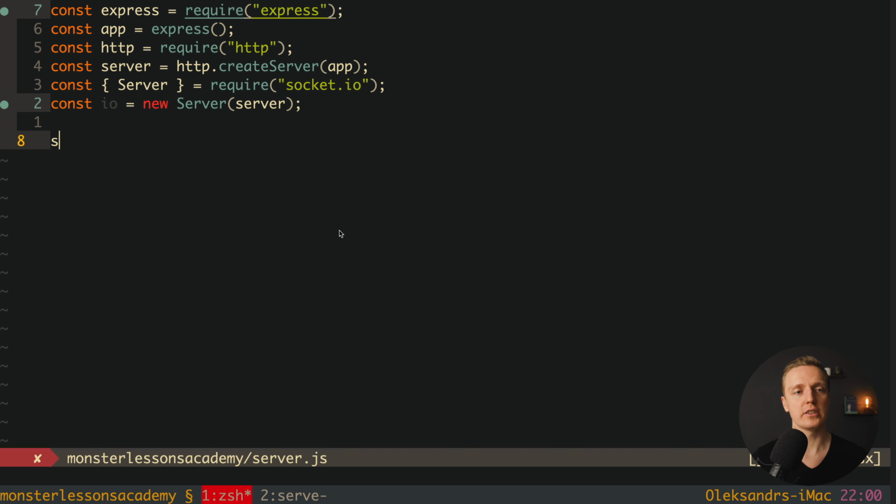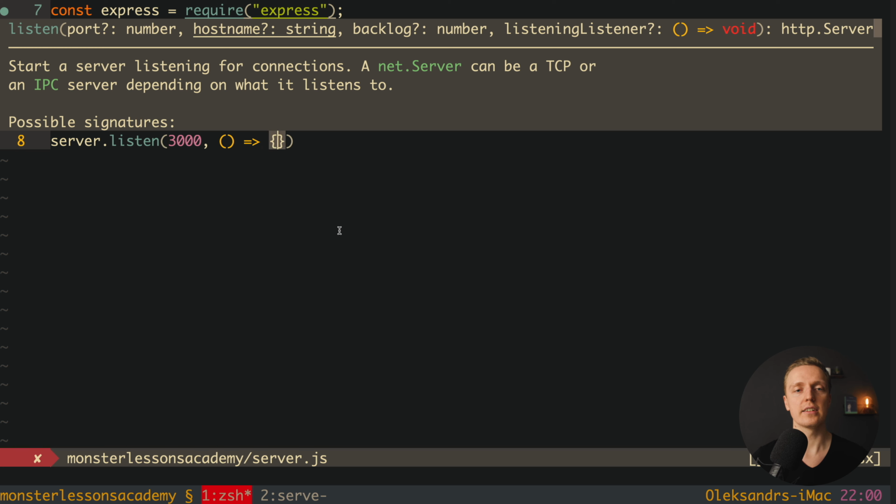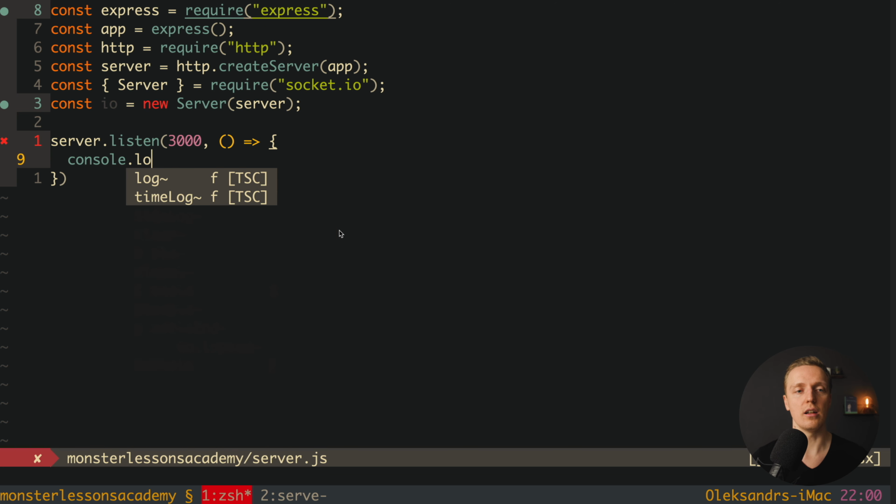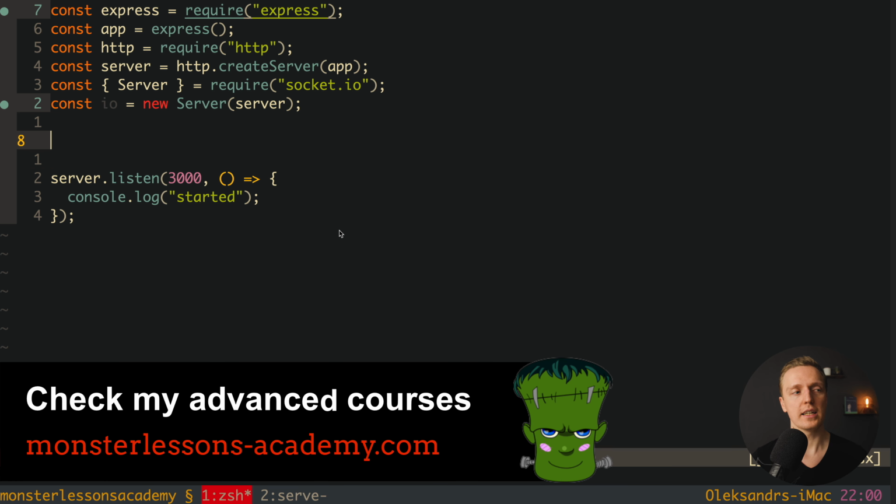Now what we can do, we can write server.listen, and we can start our web server. Let's write port 3000, and here is our callback, for example, console.log "started". In this case we are talking regarding server. What we can do also here, we can serve our HTML file.